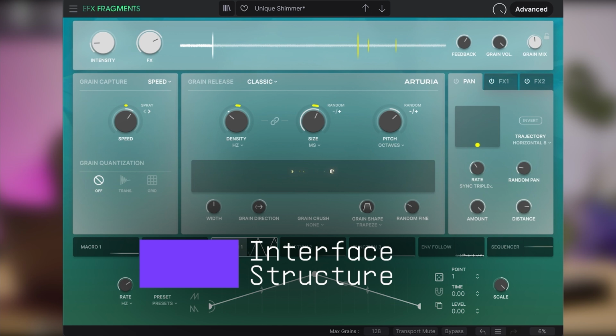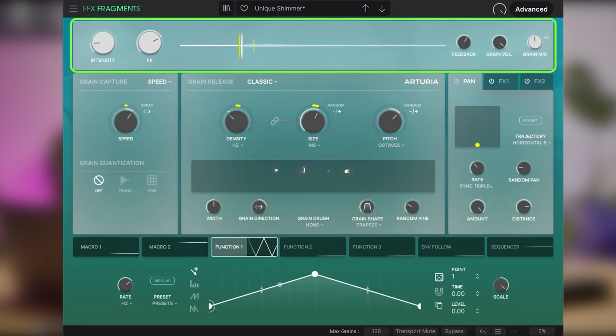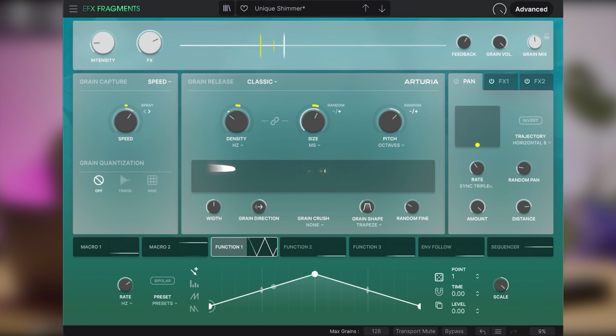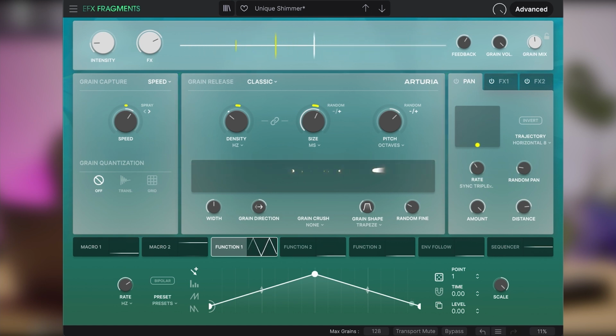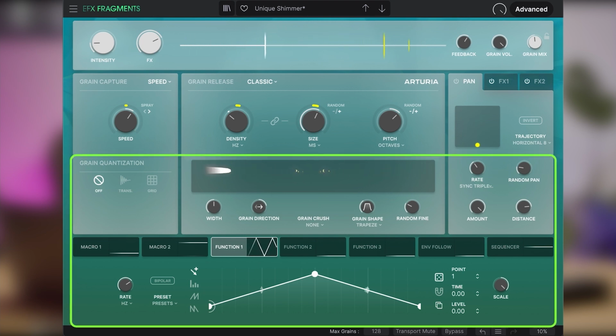The first one is the buffer, which is constantly filled with incoming audio, making it ready for alteration. Then, you can see the grain capture module, which defines how grains inside the buffer are captured. The other modules are the grain release module, which provides the granular engine functions, and the FX module that comes with advanced panner and 2 more slots with multiple effect types. On top of that, Fragments offers a complex advanced panel, which I will cover later on in this video.